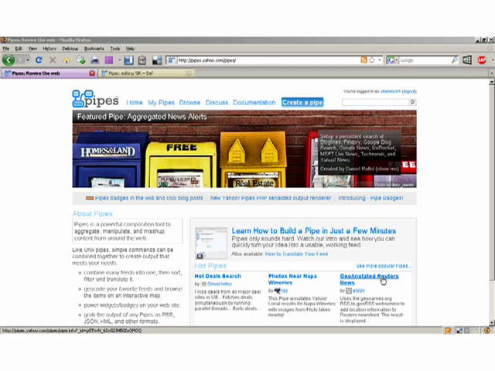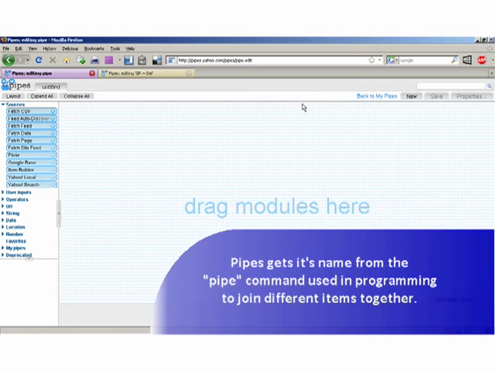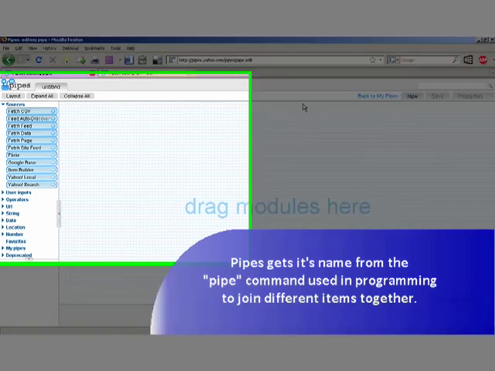I'm logged in to my Yahoo account, and I went to pipes.yahoo.com, and what I want to do is click on Create a Pipe. And that opens up the menu that I can use to build my pipe.